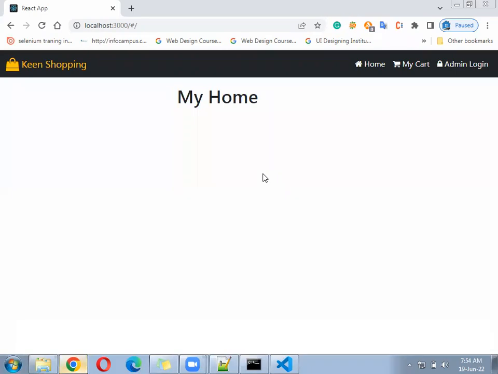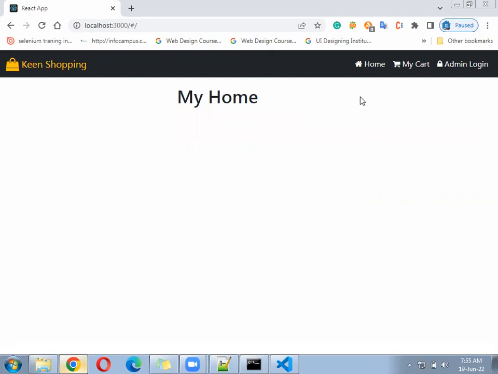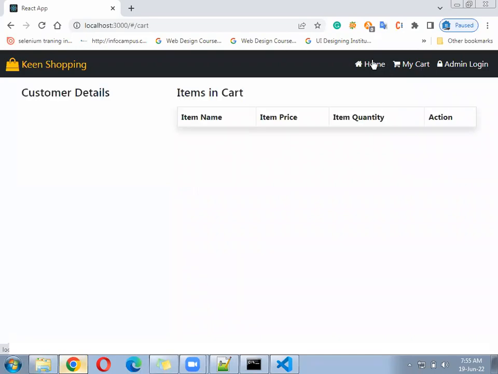In the home page, the list of products will come, where the user can place an order. In the cart page, the list of items you have added to the cart will come. Admin login, from here the login process starts. So first we'll complete this portion. Which portion? Home part. After completing the home, we'll do the add to cart. It will go to where? It will go to the cart.